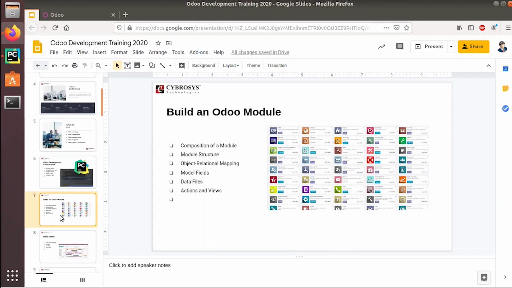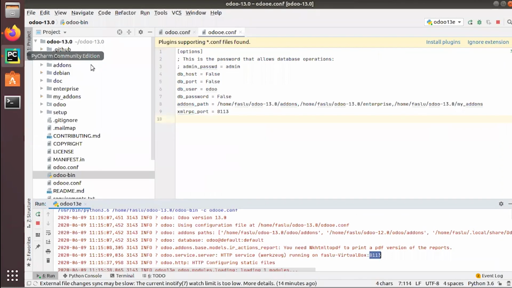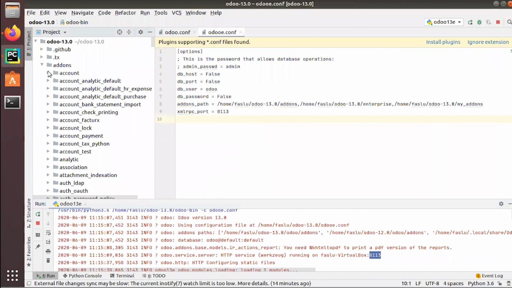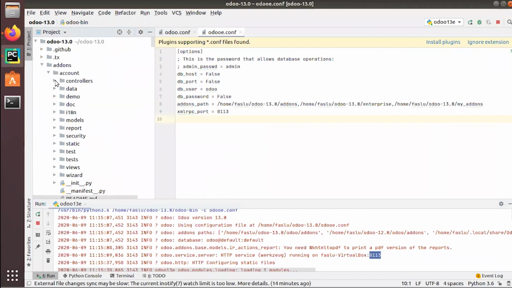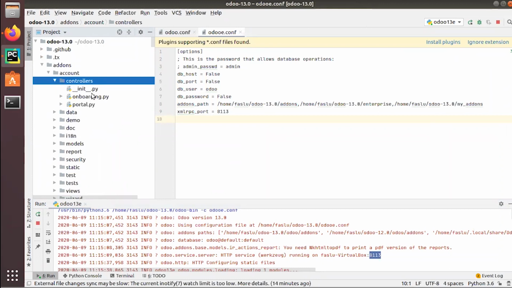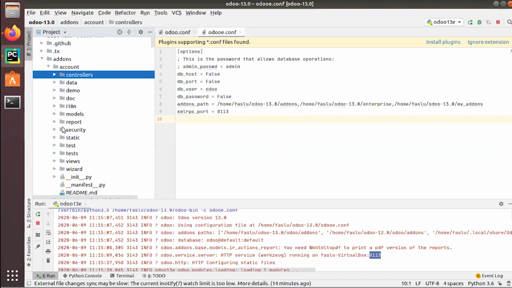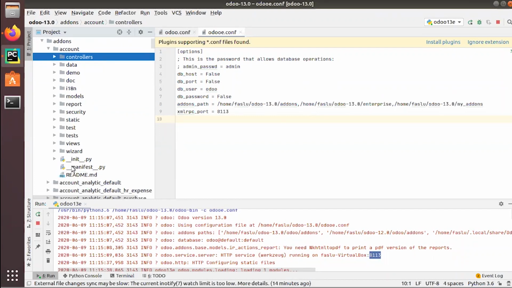So in the module structure, let's go into our PyCharm. Here you can see there are some files that we use as web controllers. Okay, and this is the accounting module, the basic accounting module of Odoo. And under the accounting, you see we have a lot of directories and some small files here, and I will explain this. And there is a data directory.